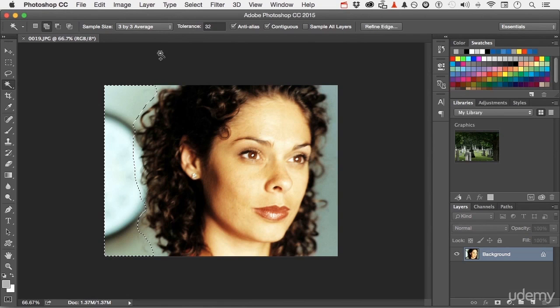Get in here, hold the Shift key, which means add. And I'm going to try to make this a little bit tighter around her hair, which is exactly what I'm doing. And I'm going to get in here, that area. Now I'm going to switch to the lasso. And I'm going to hold the Shift key again and just get in here, pick out some of those areas. I don't need to be too perfect here, all right? I'm making a rough selection.